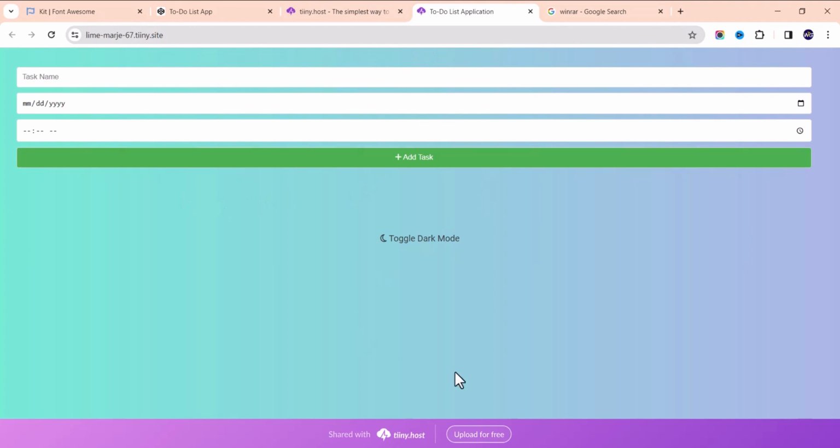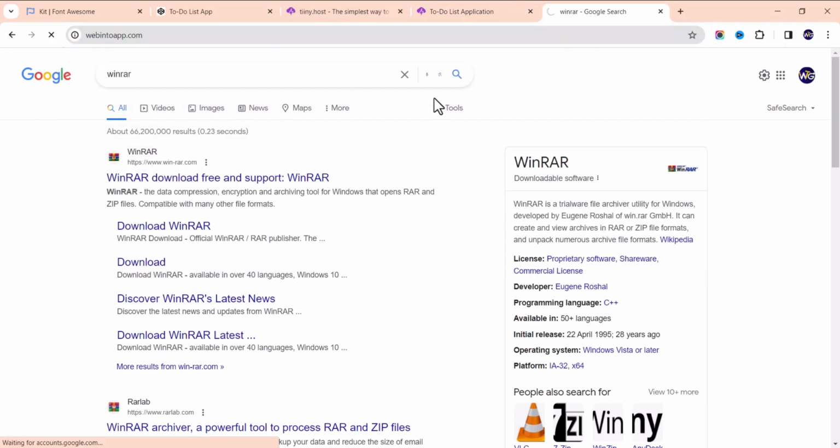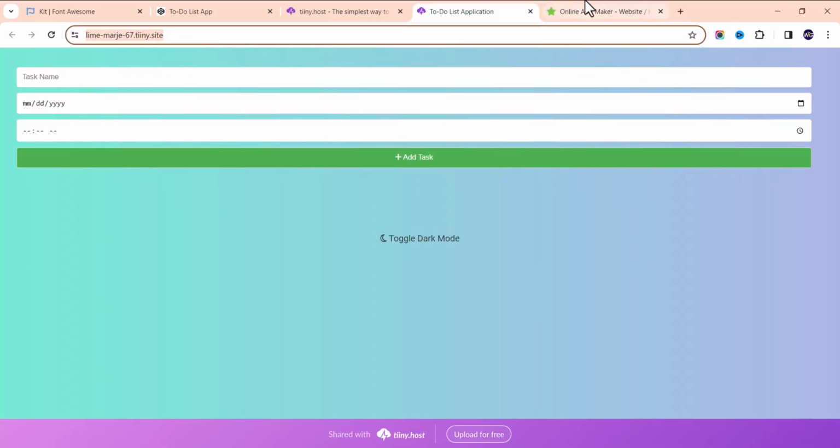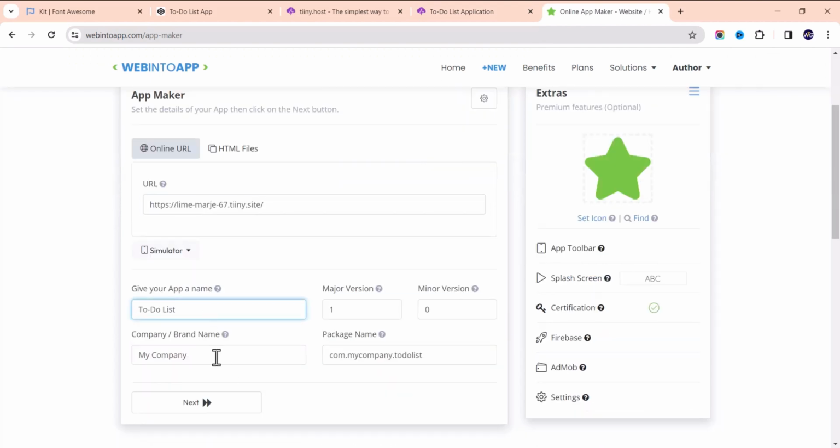So the next thing we are going to do is convert this right here into a mobile application. To do that, go to webintoapp.com. You'll find all the links in my description below. Just click get started, copy this URL and paste it here. Then give the app a name, your company name. Let me just write the guide, and then click on next.